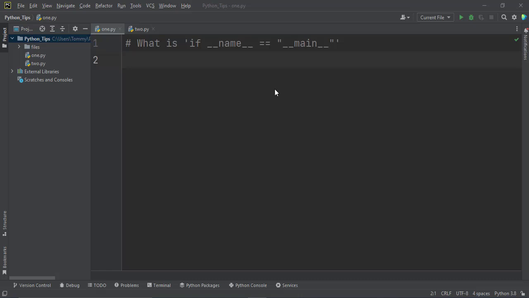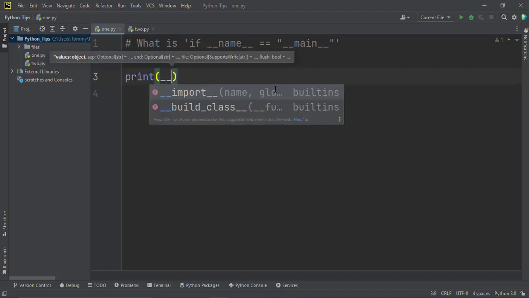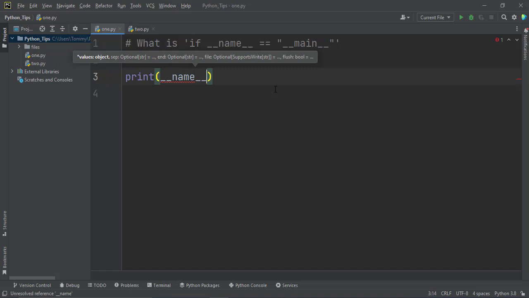Today we are going to look at what the statement if __name__ == "__main__" means and how we can even utilize it in our program. So let us quickly print to the terminal what __name__ even is.